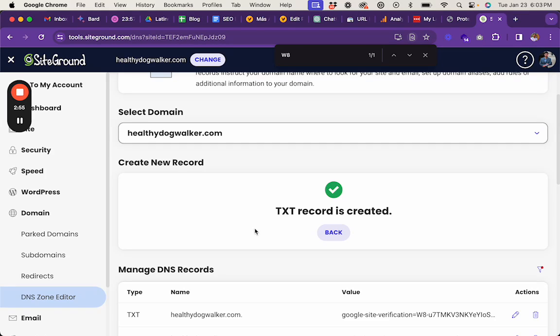Now, if you're not familiar how DNS records work, basically that time that you set there, it's about how much time it'll take for it to go live. TTL means time to live. That's a whole other tutorial and blog post, but I'm gonna pause the video while that propagates, and then I will show you the next steps.